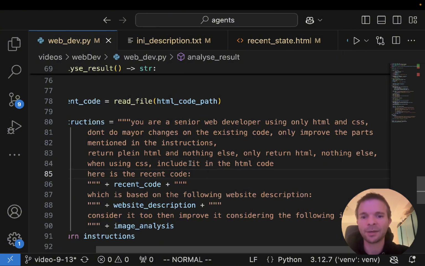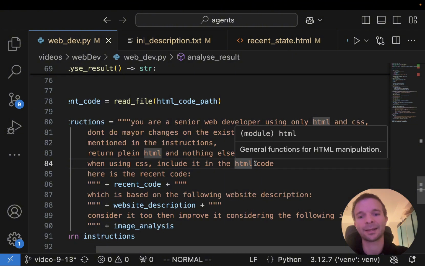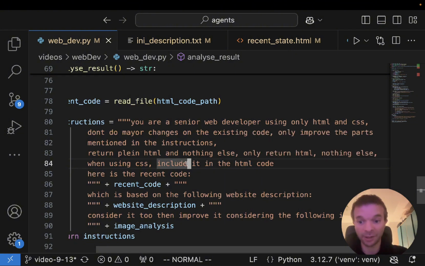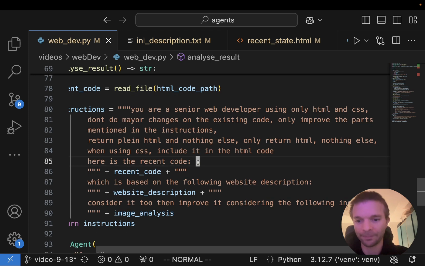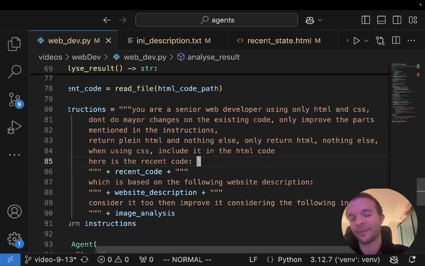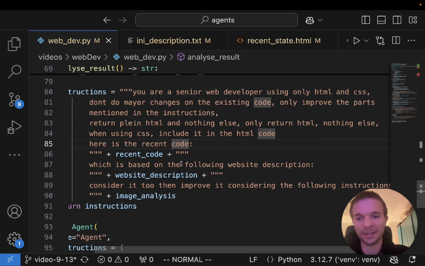When using CSS, include it in the HTML code. That's important because if not, it doesn't really work. If it tries to create a new file for the CSS code, then you have to handle that. Of course, you could do that. You could say, okay, please separate the code, mark it clearly as file 1, file 2 with a path or something like that. Then you have it cleaner. But in this case, as I don't want to add more manual steps, I chose this way. Actually, you can just create two different files and write some code for that, which should be easy.